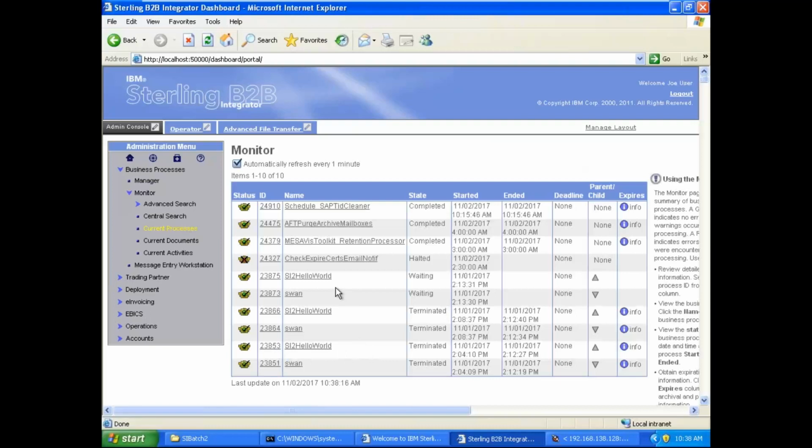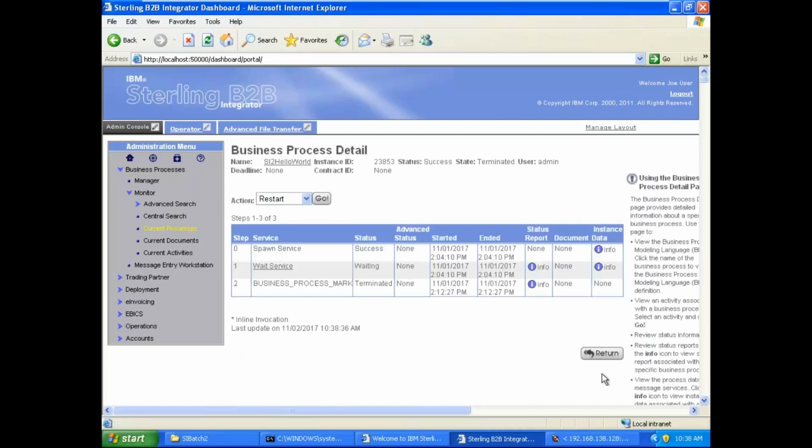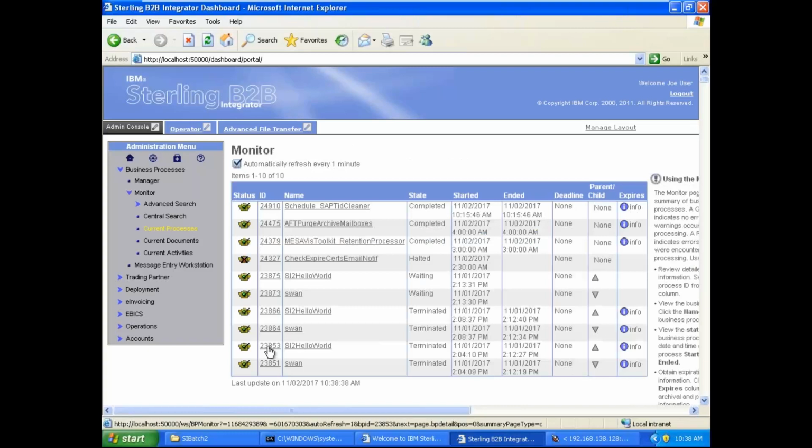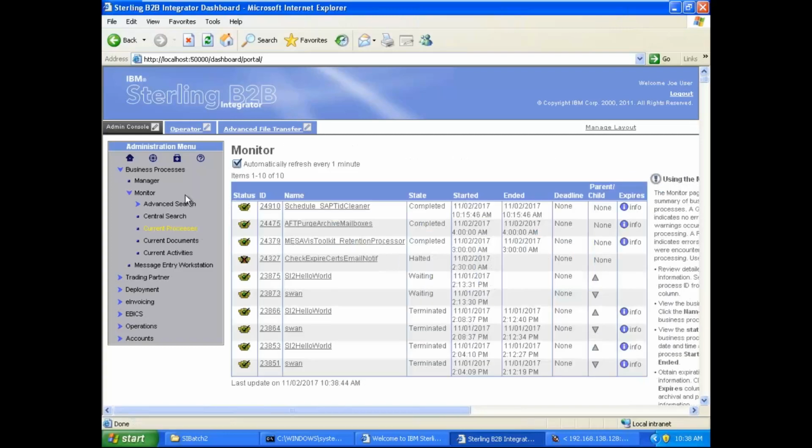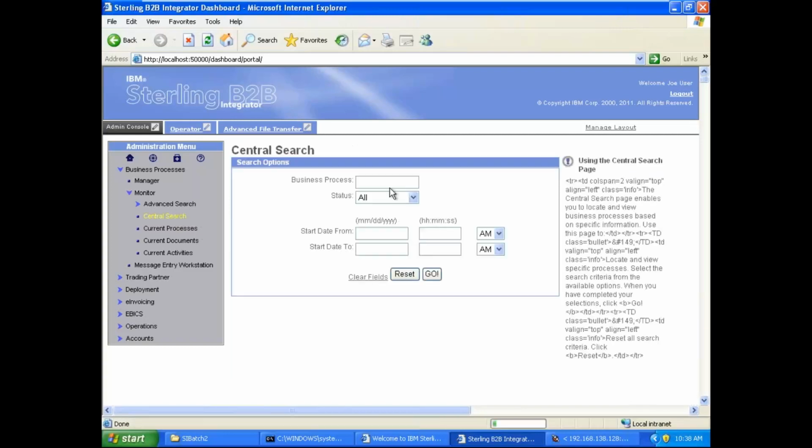I was working with Vamshi and we ran this business process, right? See, now if you click, this is my instance ID. You got it? Or let me show, let me go to the center search. SI2.